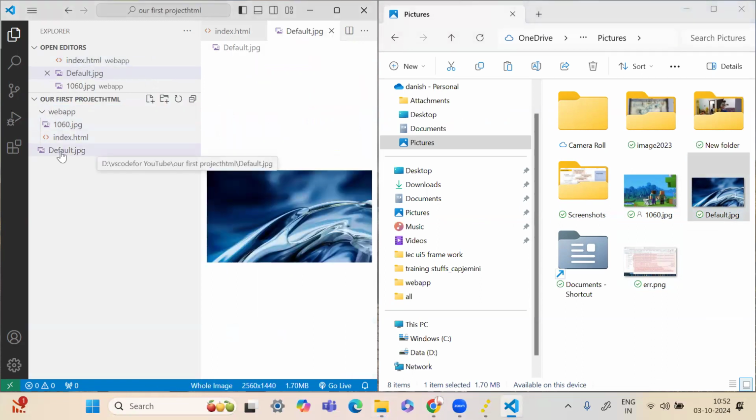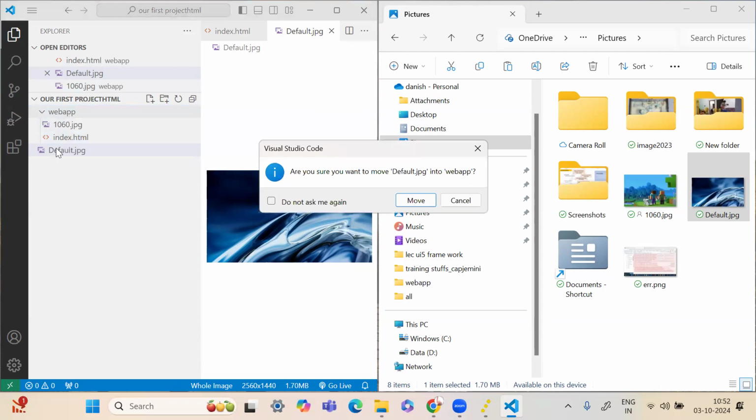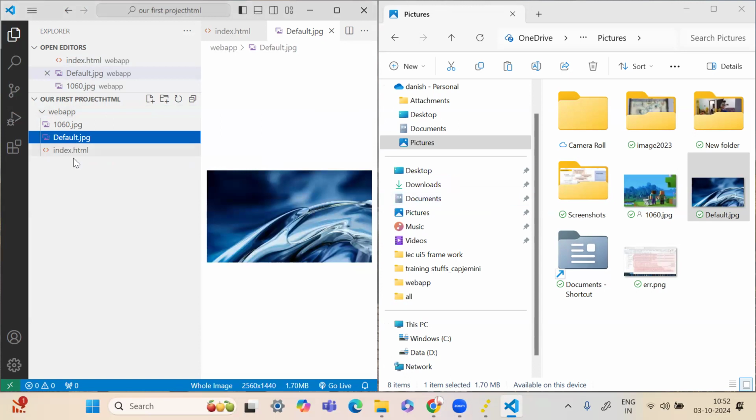It put it not inside the web app, but inside the whole project. So we can just drop it over there. Are you sure you want to move it to the web app? Yeah, move it. Now you see the folder structure is good. index.html is under the web app, Default is also directly under the web app, and 1060 is also inside the web app. So you can drag and drop things over here in VS Code.